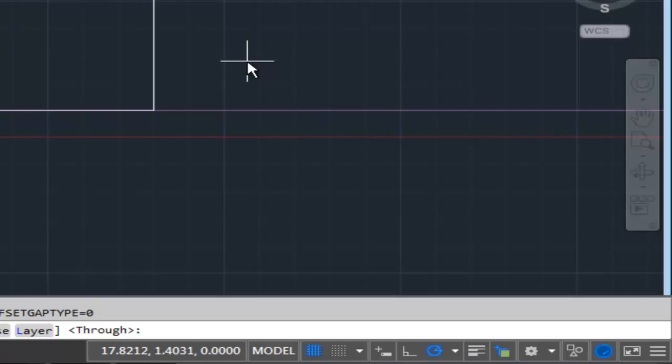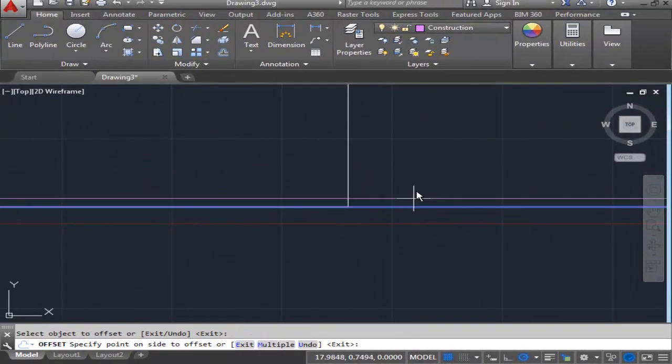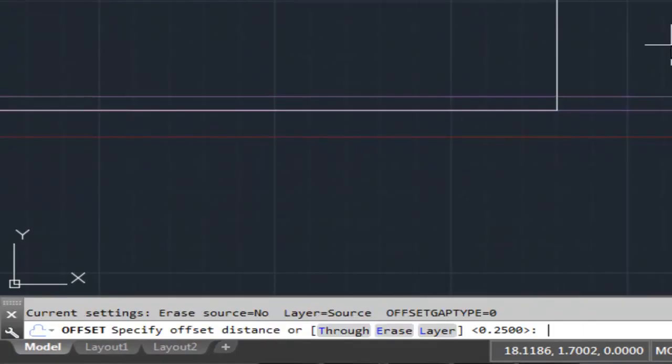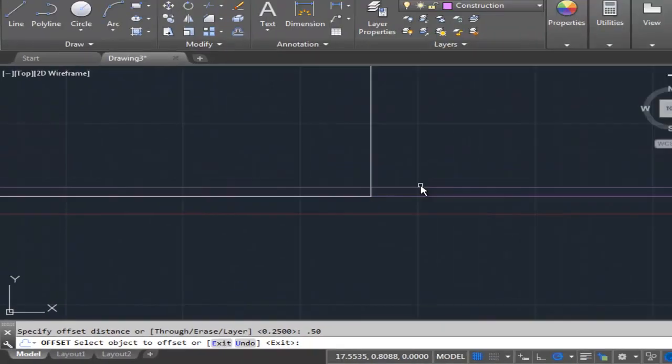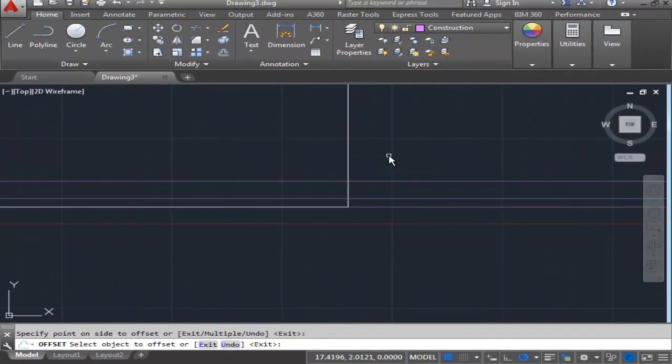Then next, I'm going to go to offset, and I'm going to offset the construction line a series of distances. The first one is going to be 0.25. Click the line. I'm going to click above it. I'm going to press enter twice. That reactivates the same command. And I'm going to type in 0.50. Click the new line and click up. Hit enter twice.